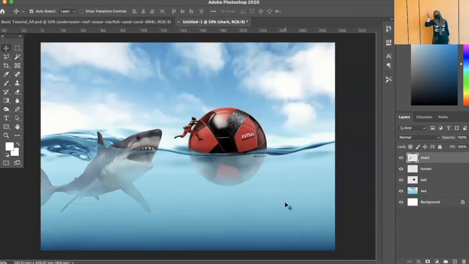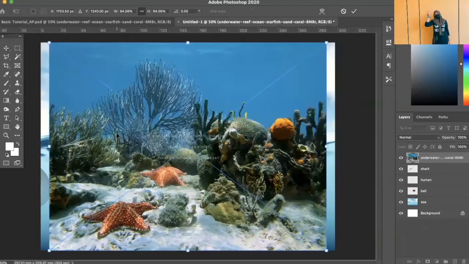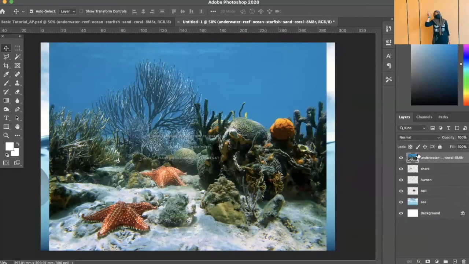Next I just drag another picture. I think maybe I can drag one underwater picture. So this is the underwater picture. I just click enter, rasterize layer, and then select this coral layer.